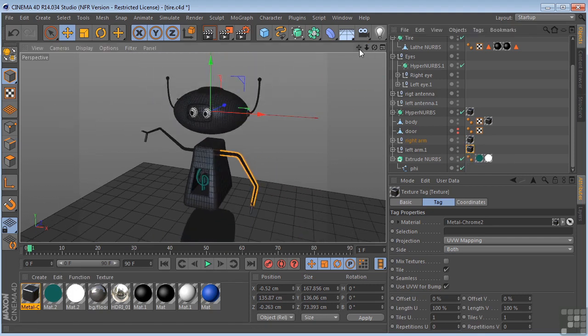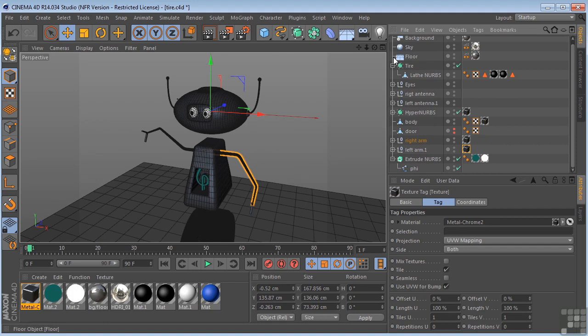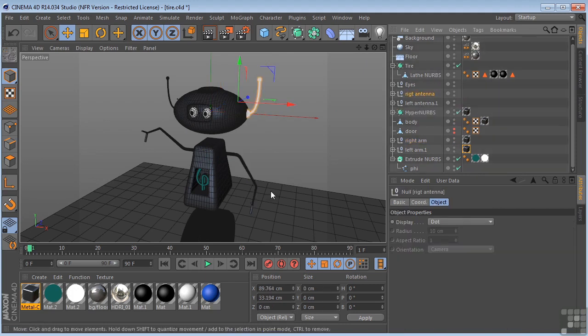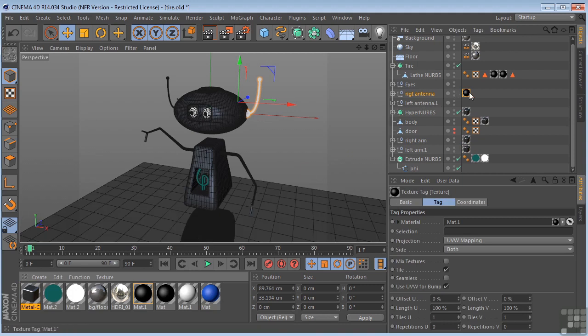For the antennas, I think we should go with a black material. So I'll drag that on there and Control or Command drag to duplicate it.